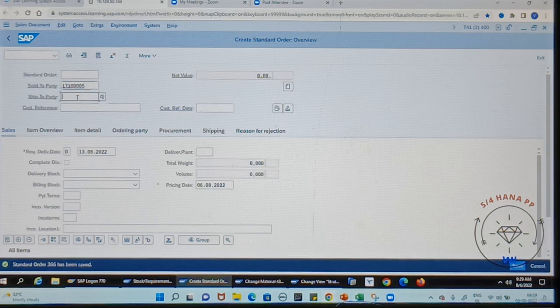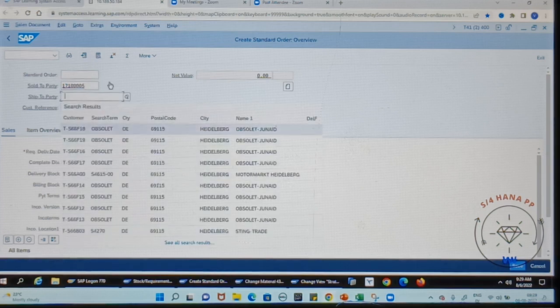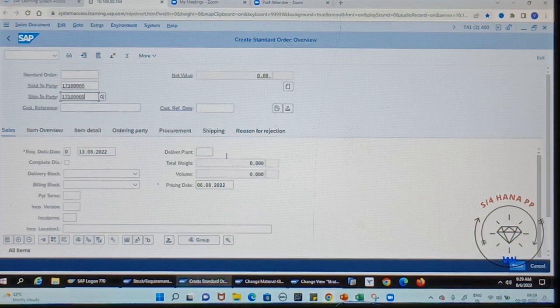Let's say we are getting the order from this customer now. Initially we got order from this customer which is ending with 3. Now we are getting the order from this customer which is ending with 5. Okay, so let me go to delivery plan. This is the plan from where we are going to deliver it to the customer. Okay, and let us maintain all other details.